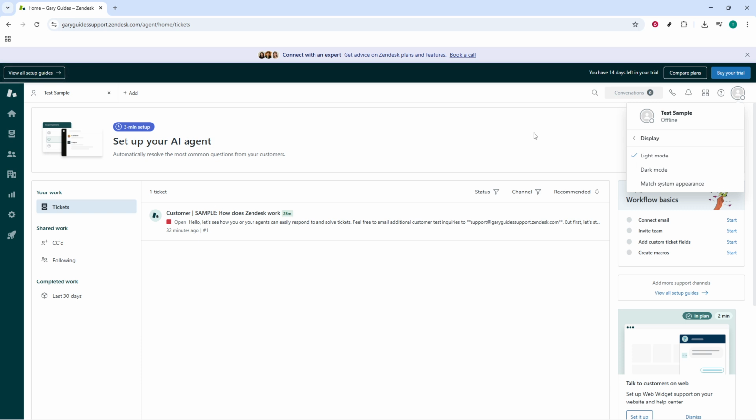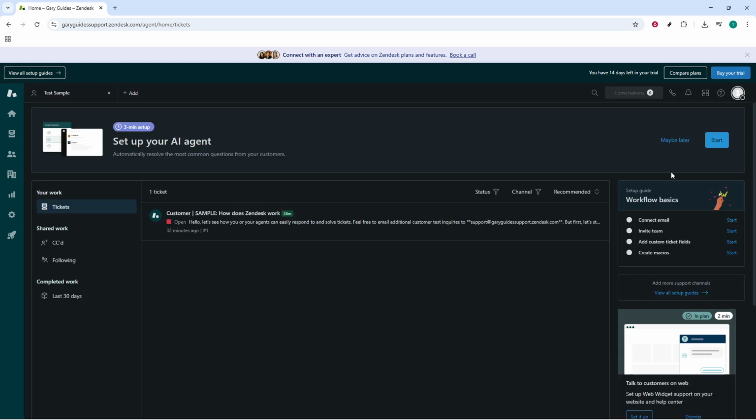The change takes effect immediately. You'll see the background shift to deeper tones, with text and interface elements adjusting for readability. Panels, ticket lists, and conversation threads will maintain their structure, but the dark backdrop can make content stand out more cleanly and reduce the overall brightness coming from your screen.